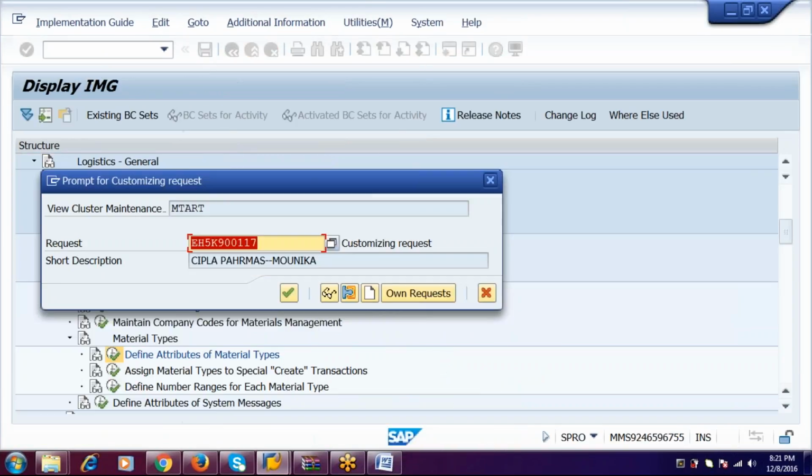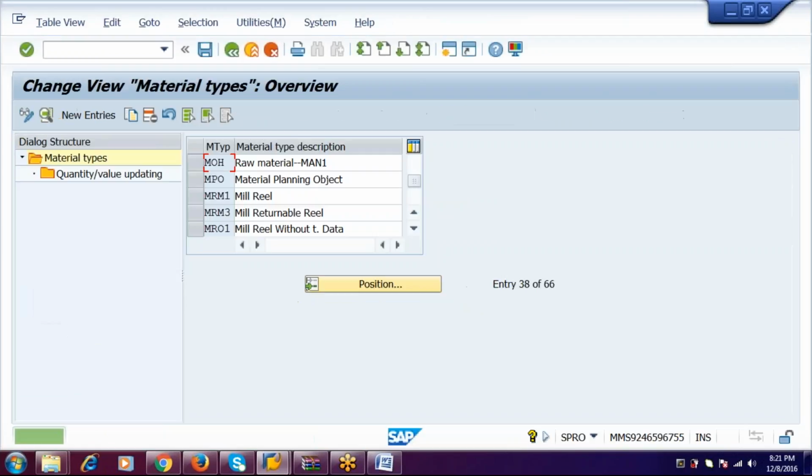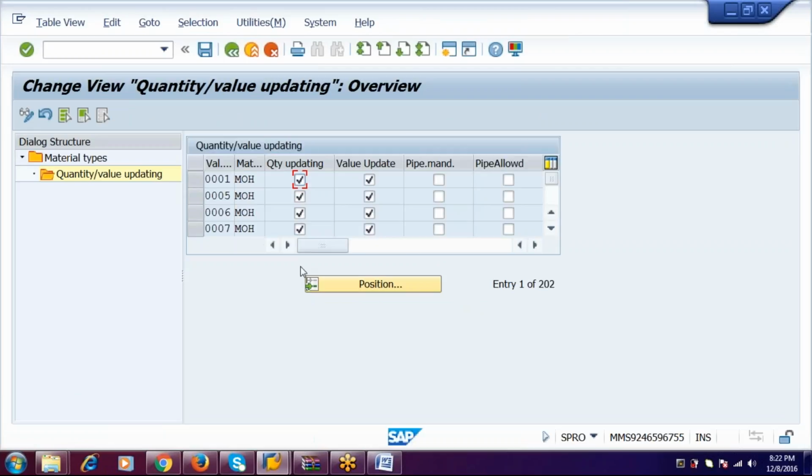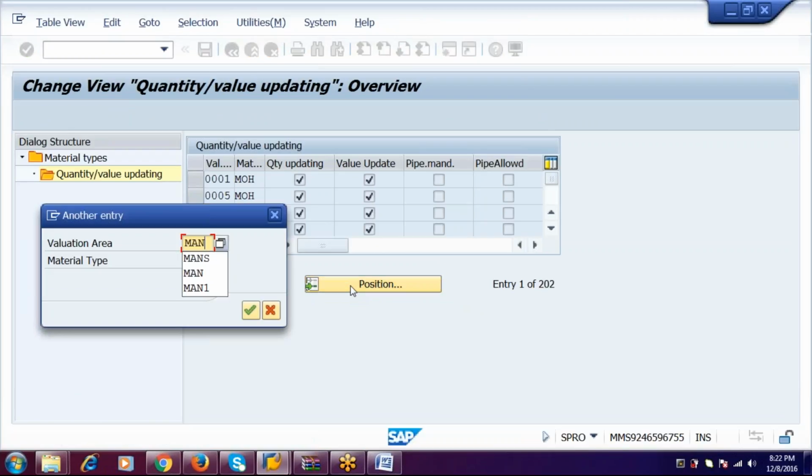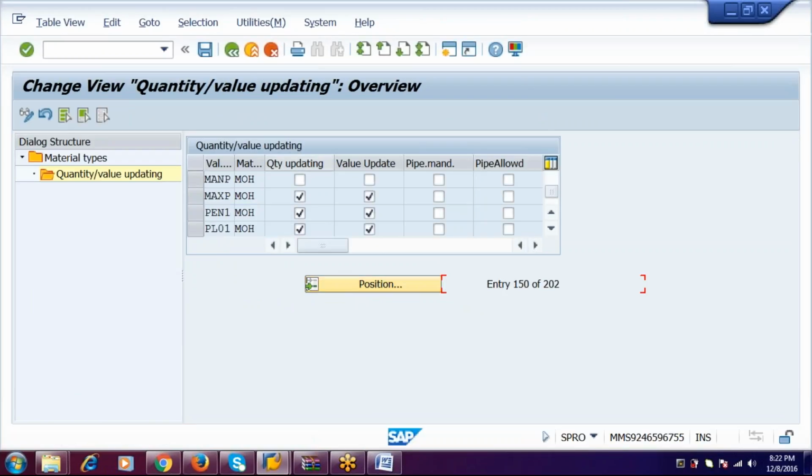And save. Even if you want to check it one more time here, whatever material type we have taken, this material type will be having this plant MANP, by this valuation area, quantity update has to be applicable and as well as value update has to be. That means whenever we have made a purchase of the raw material, or the type ROH, it has to be applicable. The quantity has to be updatable and as well as the value also has to be updatable. This is the first thing which we have to do.